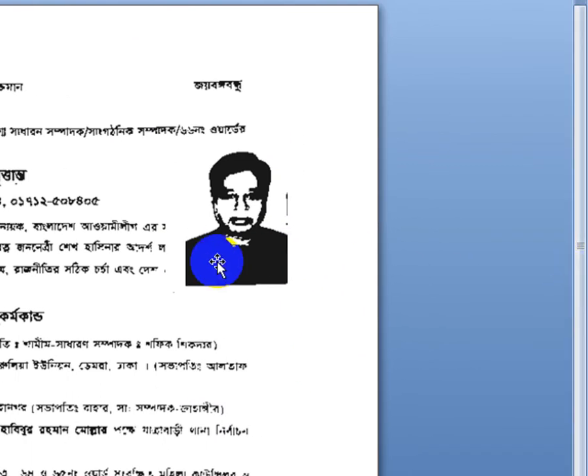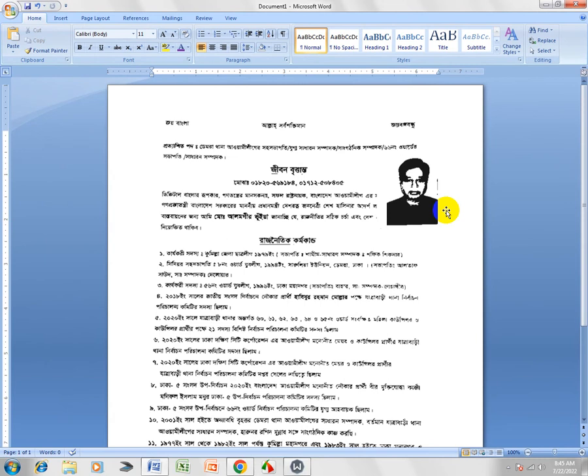See, all the black shadow is gone at the moment. All shadow is gone. So this document is very much alright at the moment. So you have to do this method.